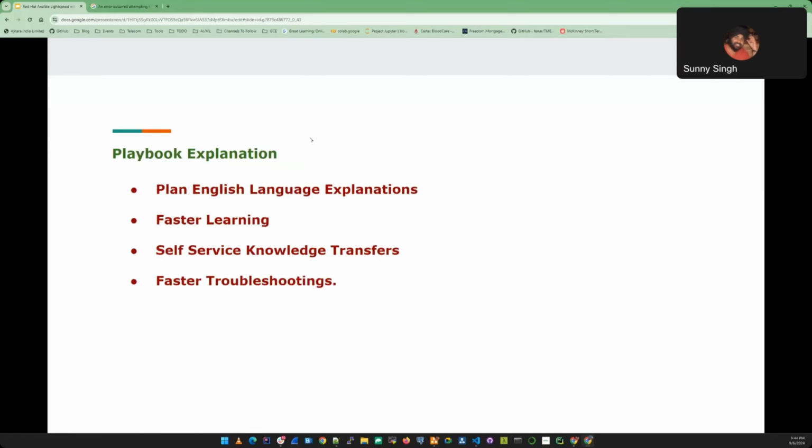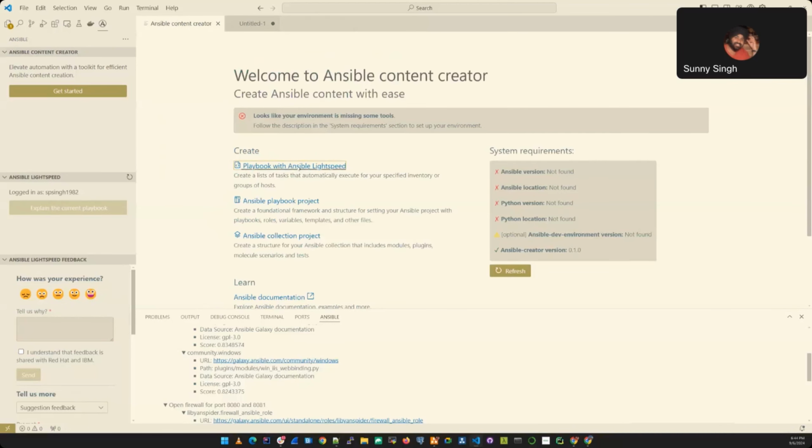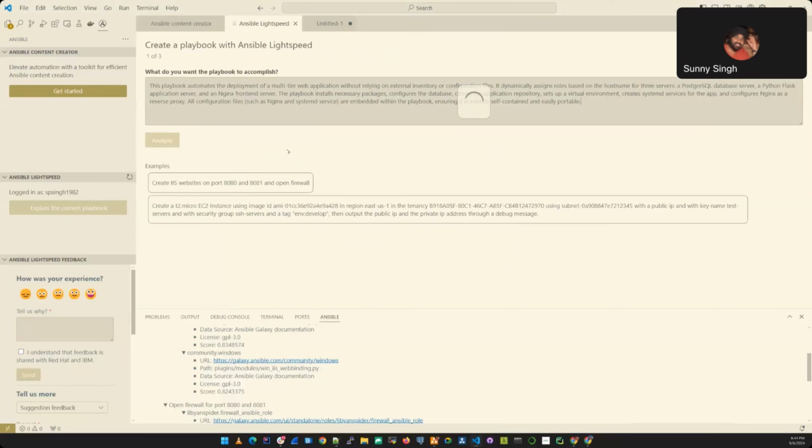Moving on to the next feature, which is another very beautiful feature: explanation of the playbooks in simple, plain English language. So let's go back to VS Code, go back to the Ansible content creator, and I'm going to use my previous example again, the big one. Once the code is generated, I'm going to ask Lightspeed to explain the code.